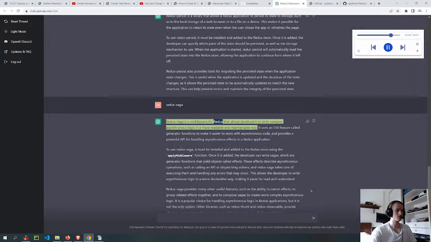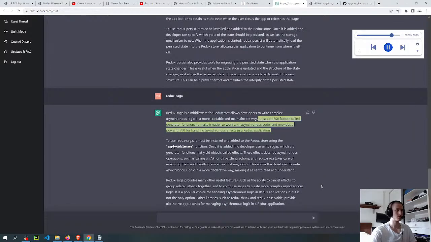Redux Saga is a middleware for Redux that allows developers to write complex asynchronous logic in a more readable and maintainable way. It uses an ES6 feature called generator functions to make it easier to work with asynchronous code, and provides a powerful API for handling asynchronous effects in a Redux application.